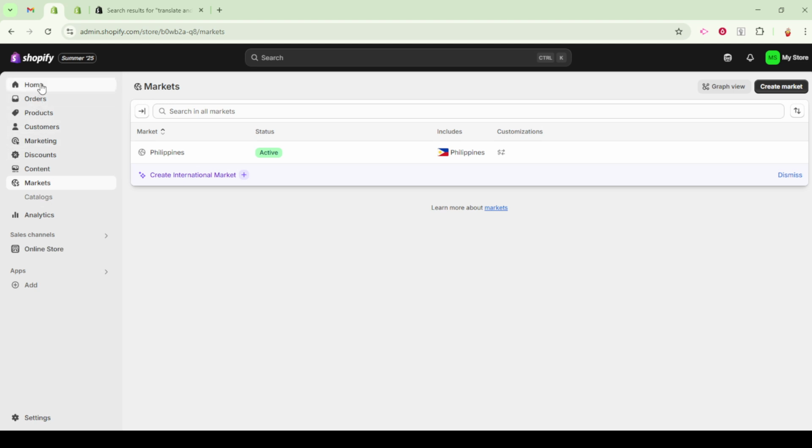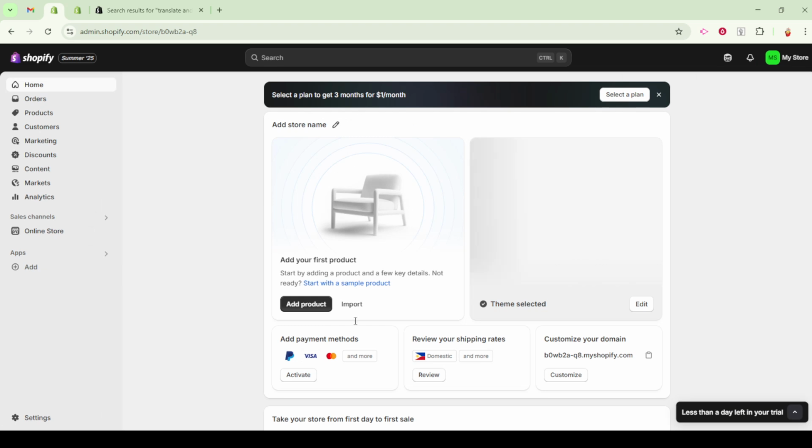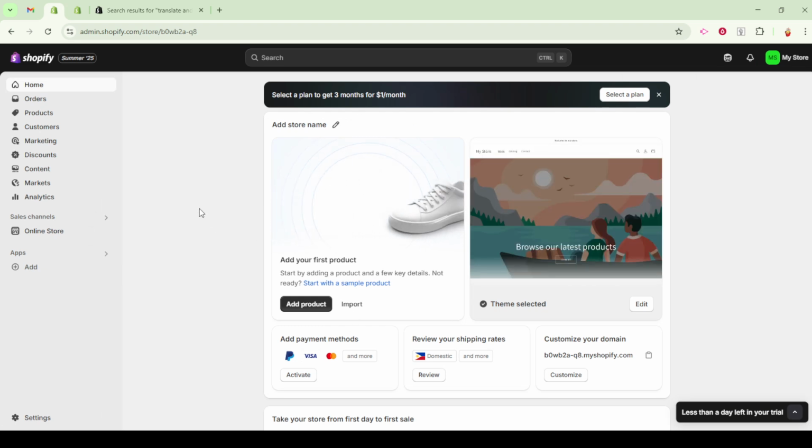Additionally, there's the option to manage your translations using CSV files. You can export these files for offline editing or bulk updates. After making your changes, importing the updated CSV files back into Shopify will apply them to your store.